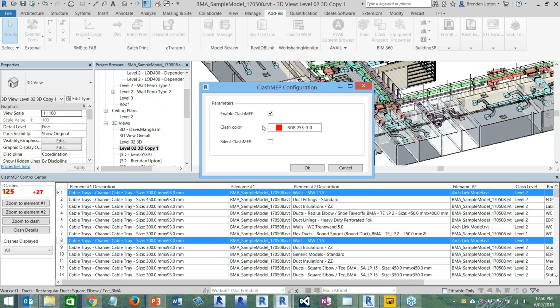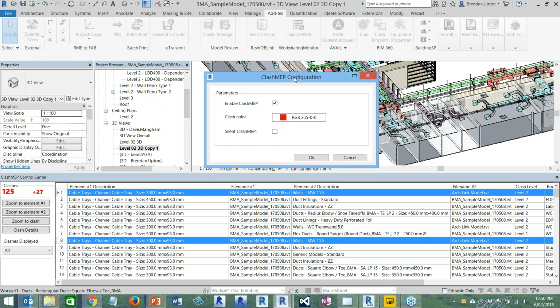Okay, there are some configuration tools here. This is where you can change things like the color of the mesh that shows up, highlighting the clashes. There is an interesting option here as well that's been added recently by Brett and the developers at Building SP, this silent mode. You can turn that on and have your clashing happening and reporting, but you don't have it visually showing up on the screen. So it can be monitored outside of Revit, which I'm going to show you in a sec.